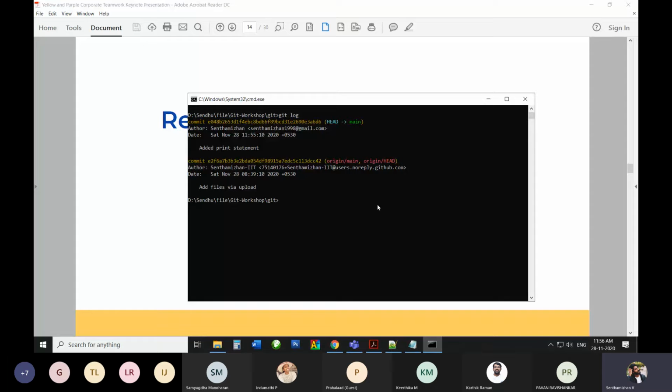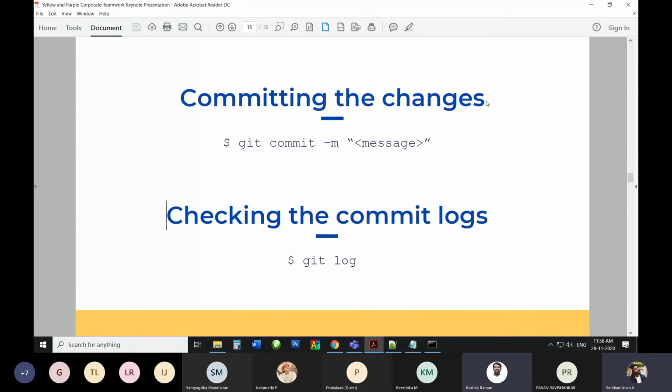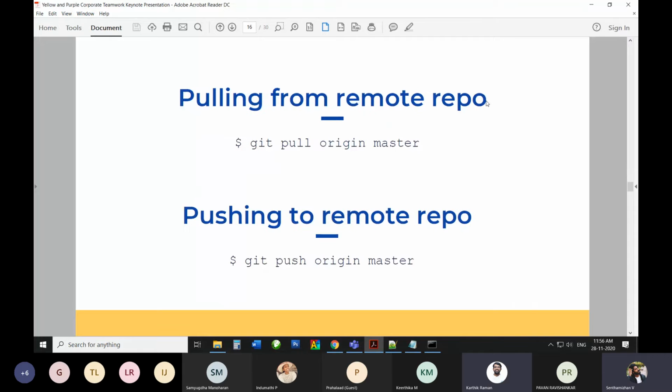So these are two commits we did to our repository. We have added files by upload. Those are two files, .gitignore and calipro.py. And we have added a print statement, which we did now. So these are the two things we have done. So if you have a GitHub account, you can do this.